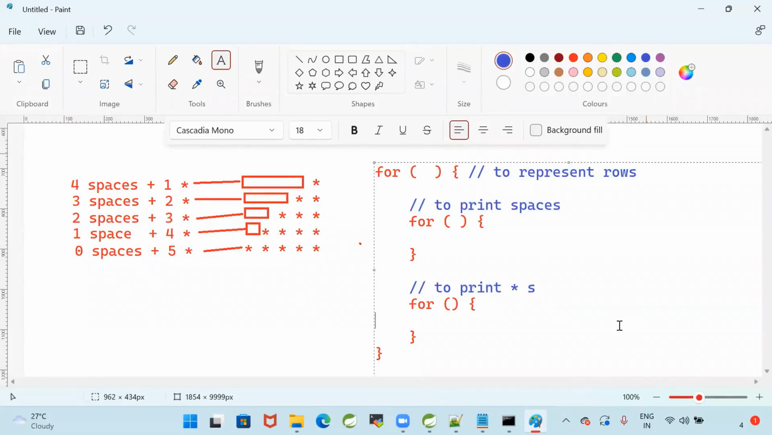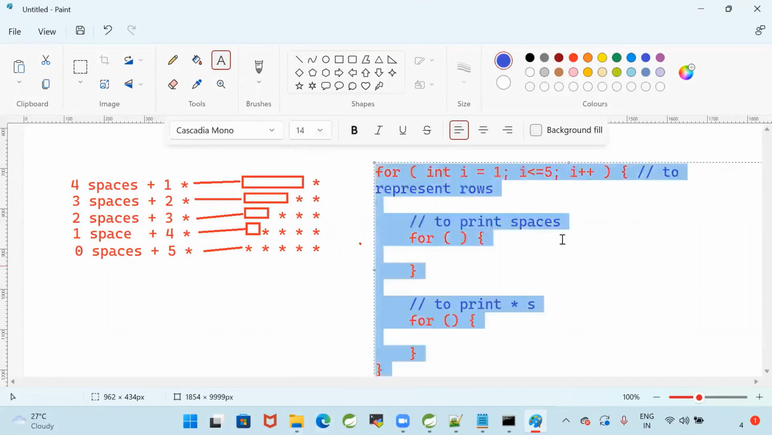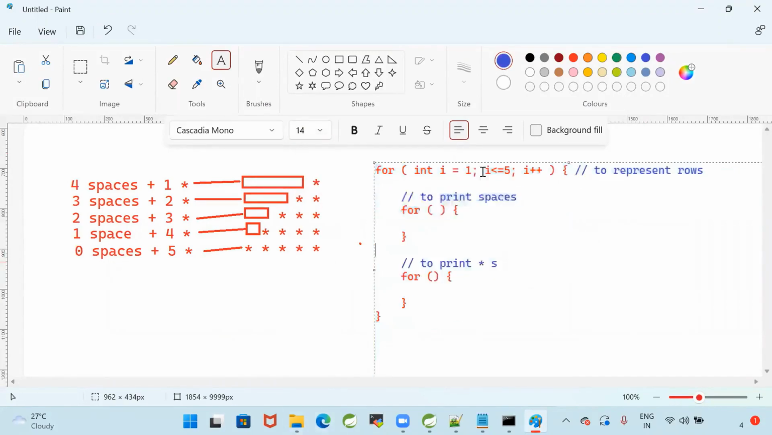The outer loop represents how many rows we need to print. I want to print 5 rows, guys. Okay. So here I'm taking integer I equal to 1, I less than or equal to 5, I plus plus. What is the meaning of that?